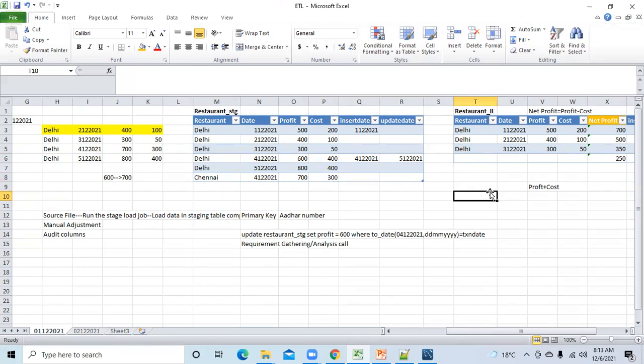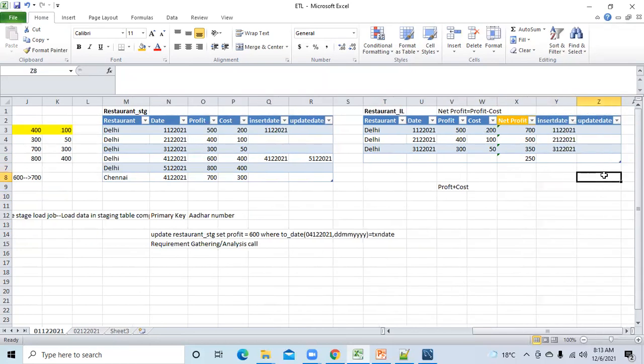Yeah. Any other question? All clear? How can we validate the new column, like new net profit? Do we write an SQL query to verify values?